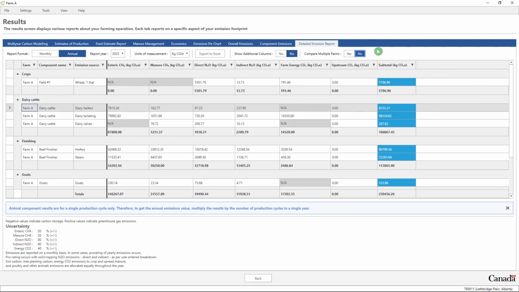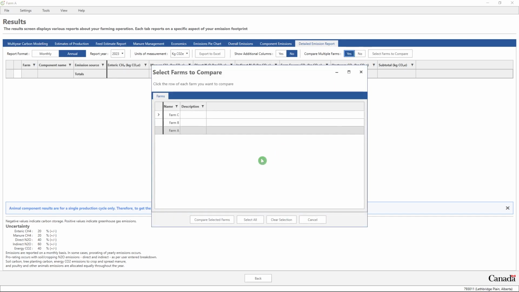If you have two or more farms in Holos, you can compare them. Next to Compare Multiple Farms, click Yes. Select all the farms you wish to compare. If you click a farm again, you can deselect it. Let's compare farms A and B. Finish by clicking Compare Selected Farms.